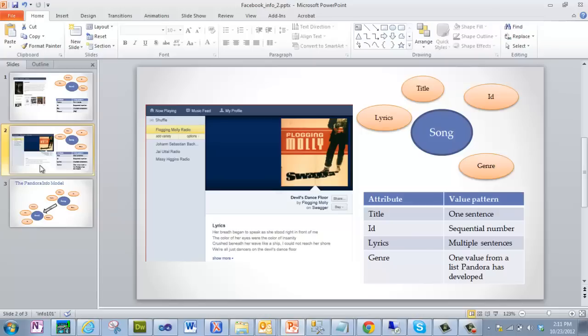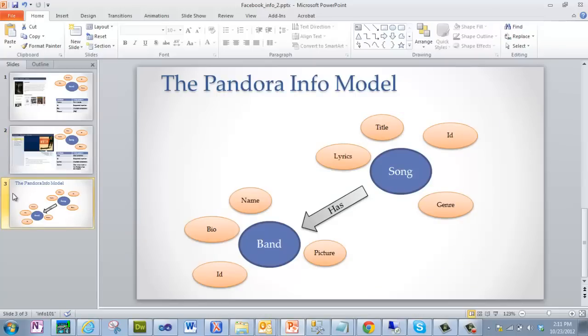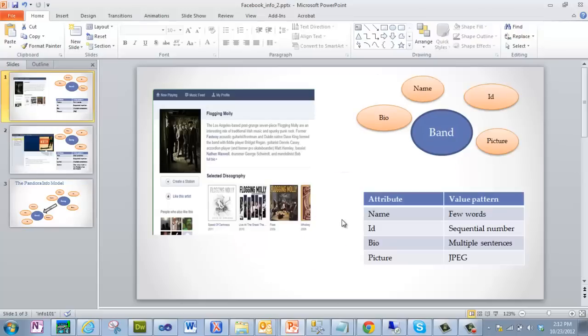Okay, so the final thing that we'll work through is the relationship between the song and the band. Obviously, every song has a band, right? And so the song and the band are related in some way. So let's walk through the creation of an Access database and see how all of these different parts will fit together, starting with creating the band.